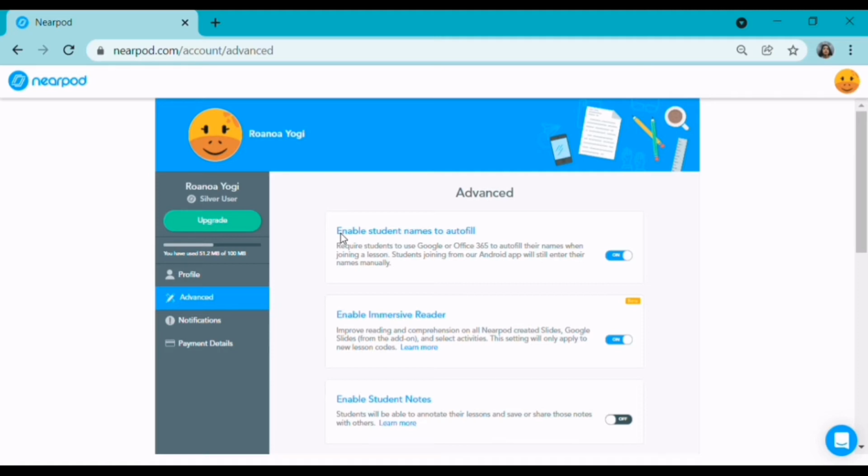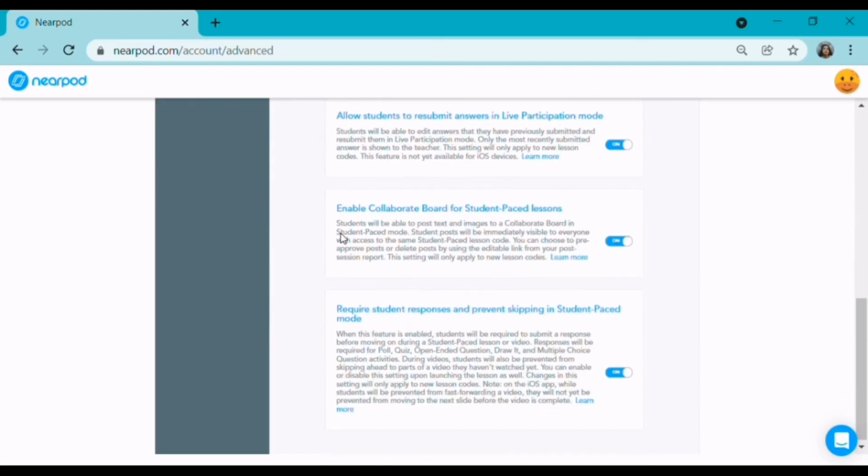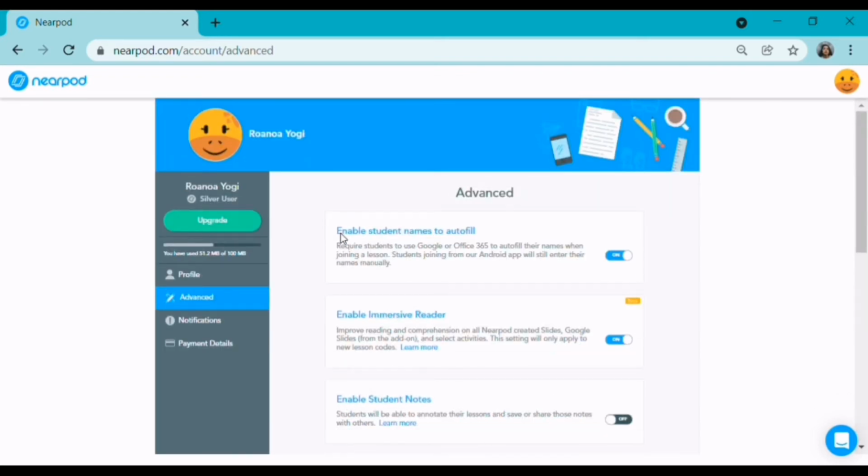So, these are the options you may take control of. The first option is to enable names. This one, enable student names to autofill.